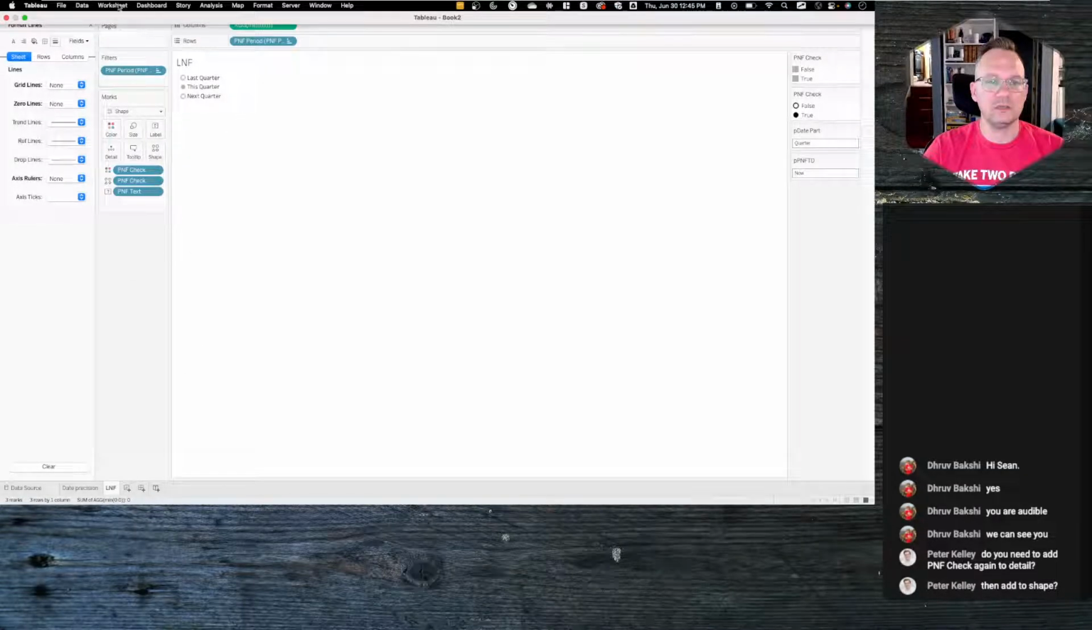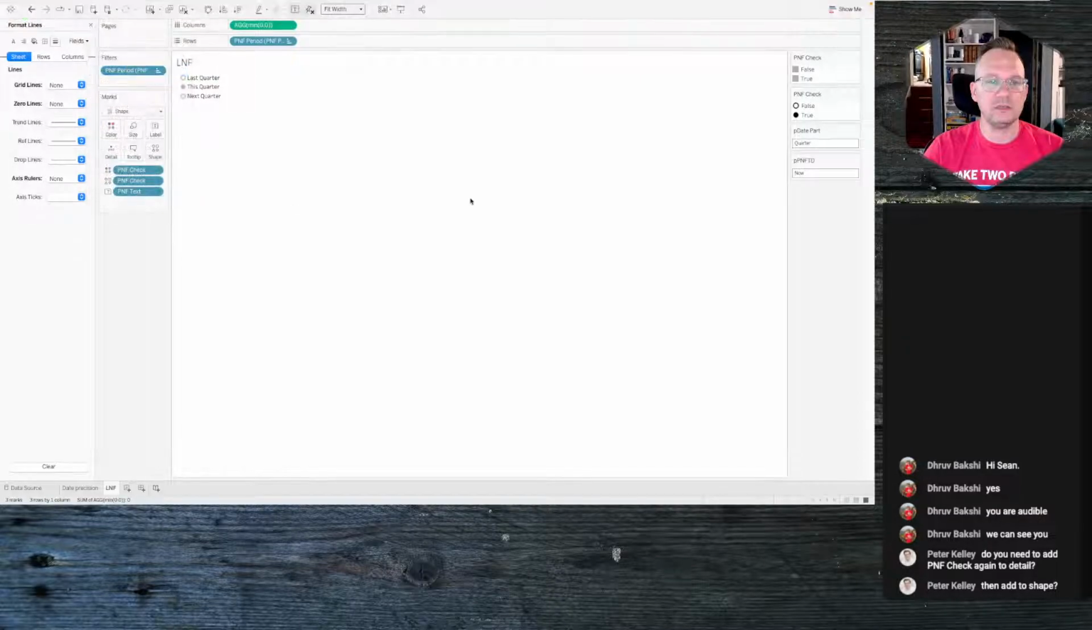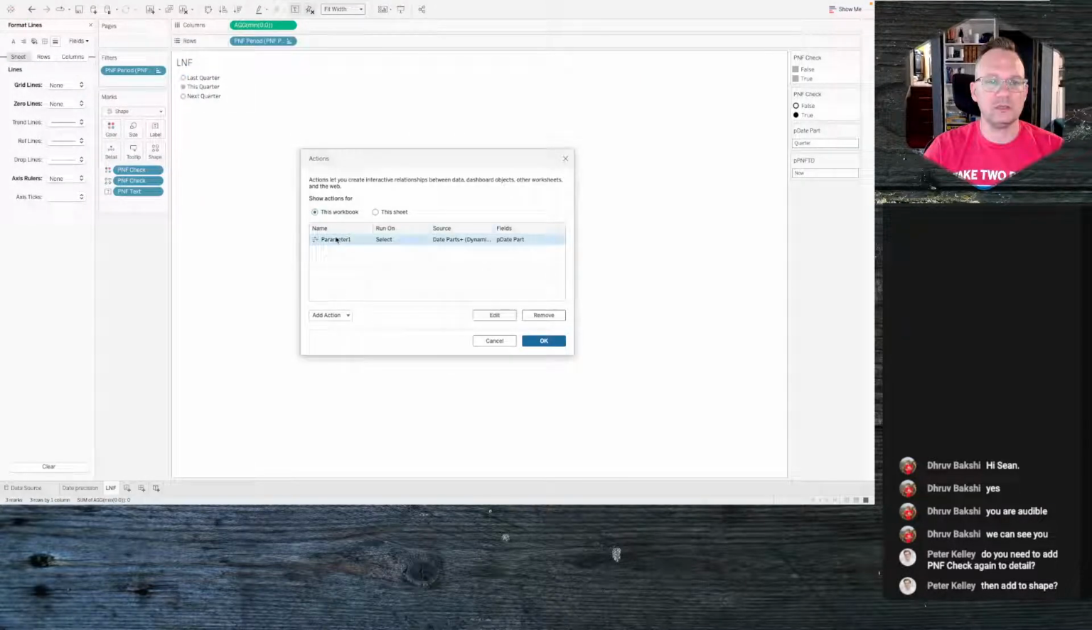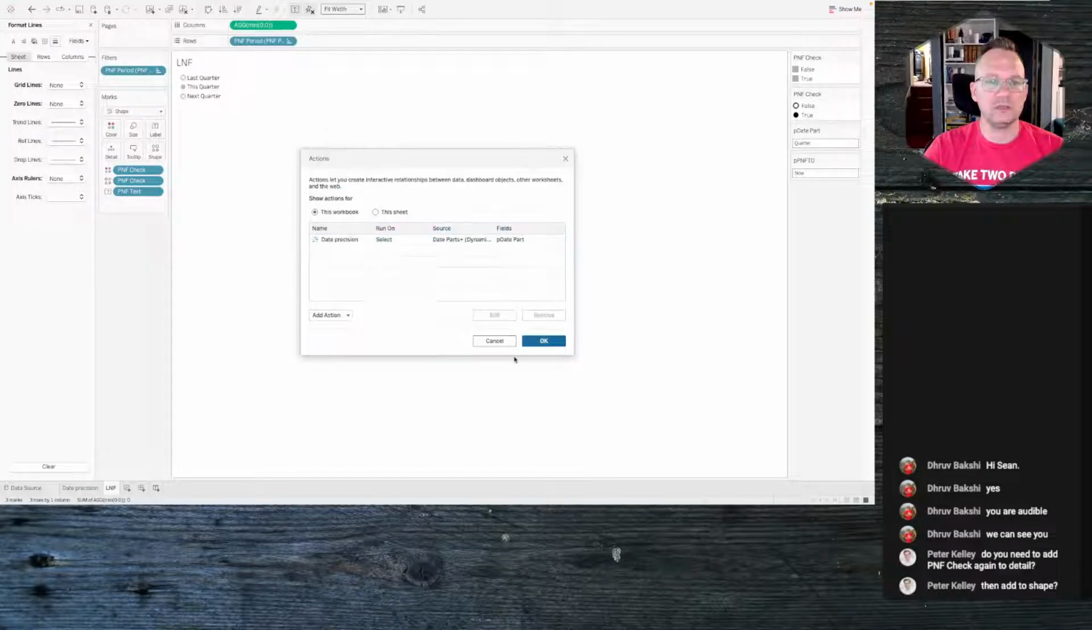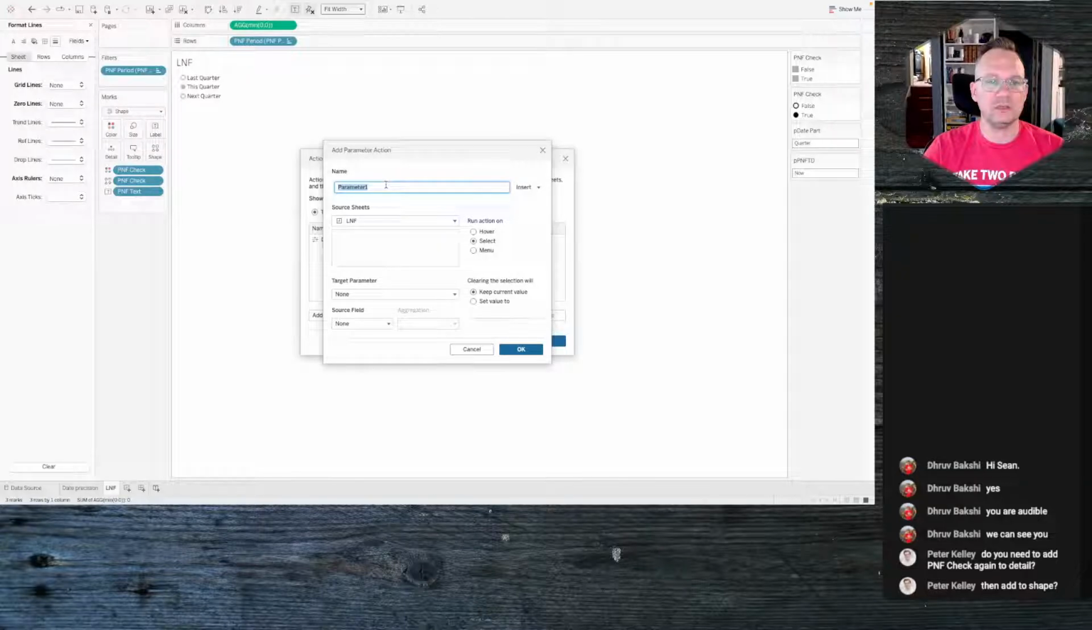All right, the next thing we need to do, I think this is right. While we're here, let's add an action to make sure that this is right. Let's rename this first one. So this is date precision. And it says you're missing a field on LNF. That's fine. It won't work. I don't want it to work. So now we're going to change the parameter, and this is going to be PNFTD.